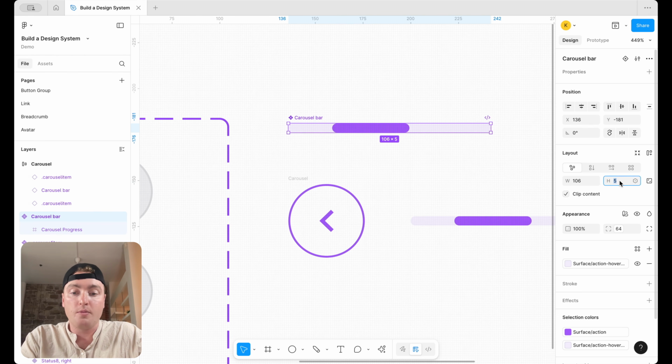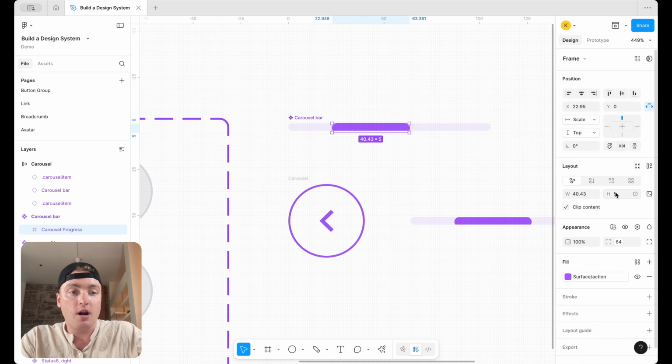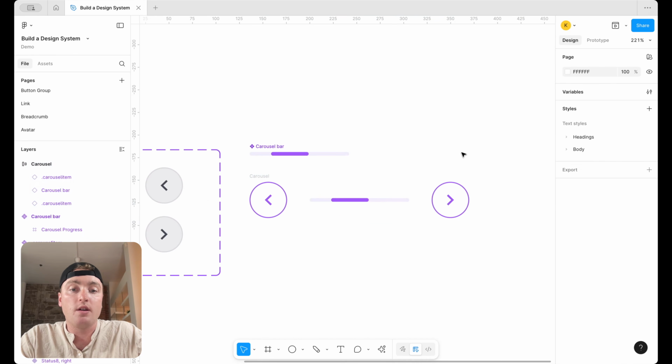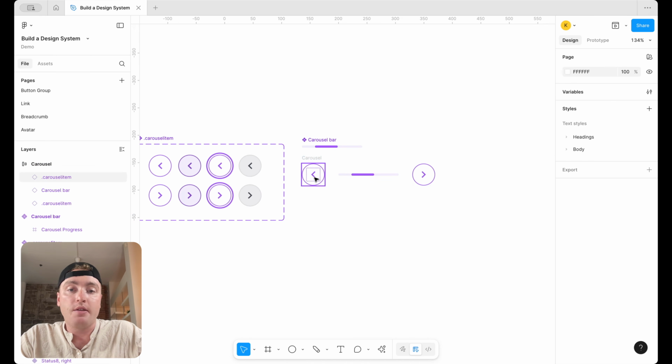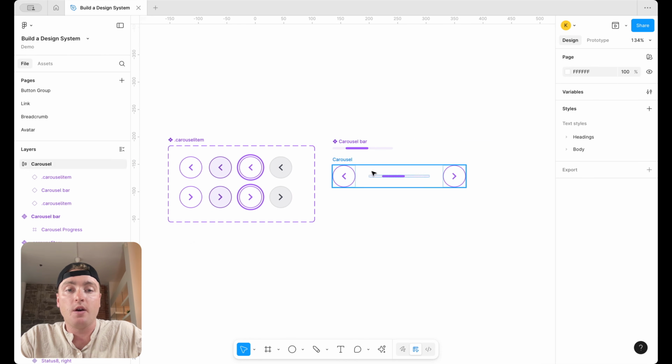Maybe you want to go with a 4 pixel tall and also set your carousel progress to 4 pixels tall to keep things a little bit nice and snug. But again, to each their own, play around with it as much as you want in order to achieve the look that you're going for.